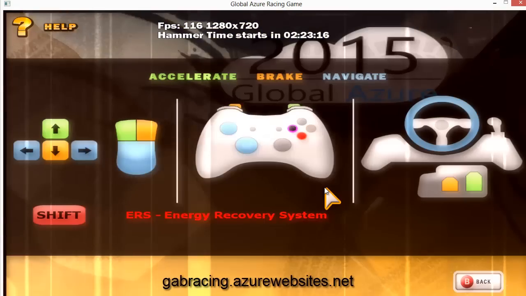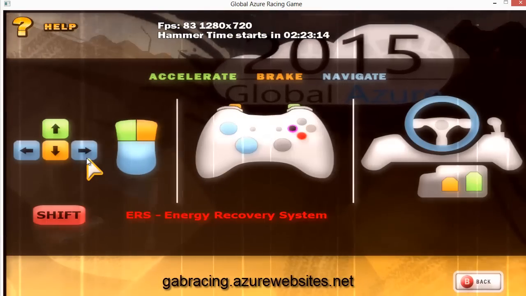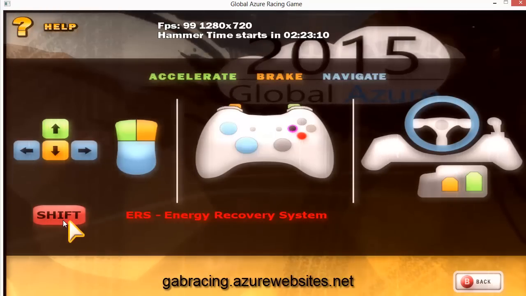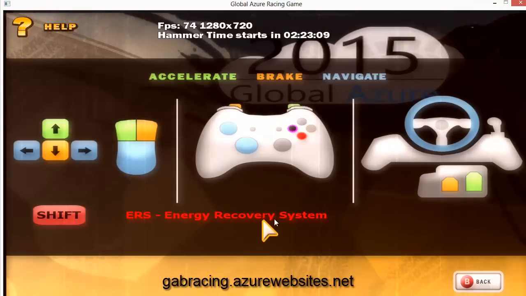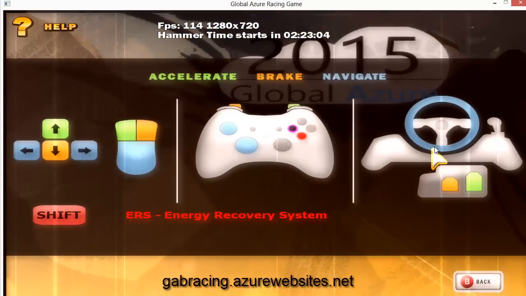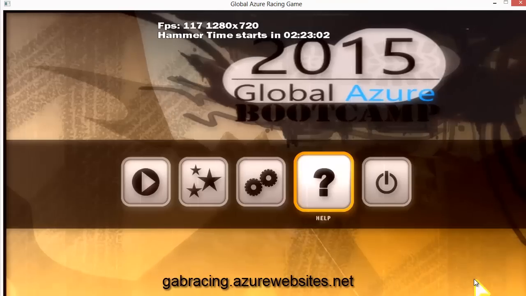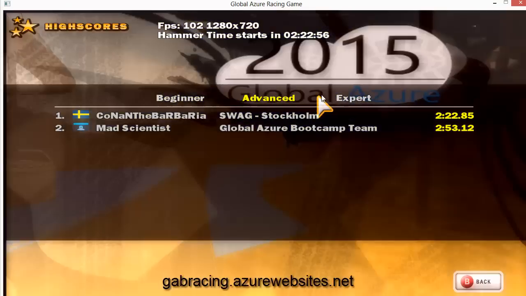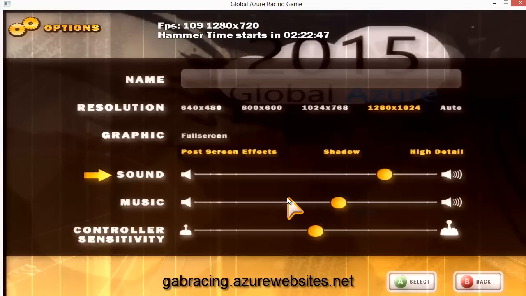You can use the mouse and keyboard, you can use an Xbox controller for Windows, and it's also possible to use a driving wheel. The Energy Recovery System, or ERS system, has been added to the game to make it a bit more strategic when driving a lap. You can activate ERS by pressing the Shift key or by pressing the A button on the Xbox for Windows controller. The game also has a high scores table, which will display the best times for the 3 laps in the game.